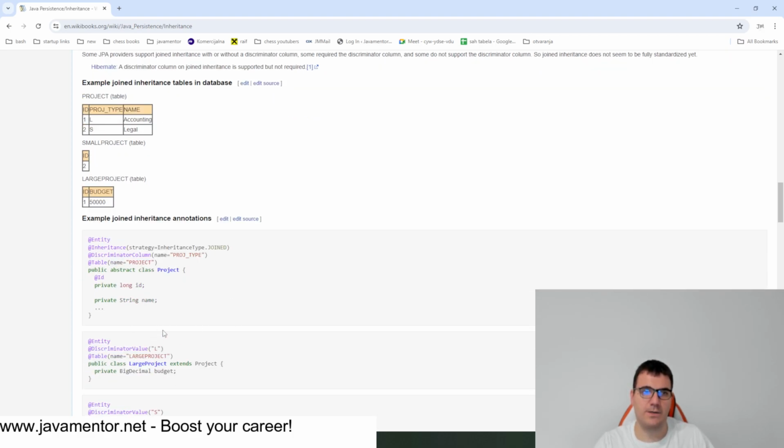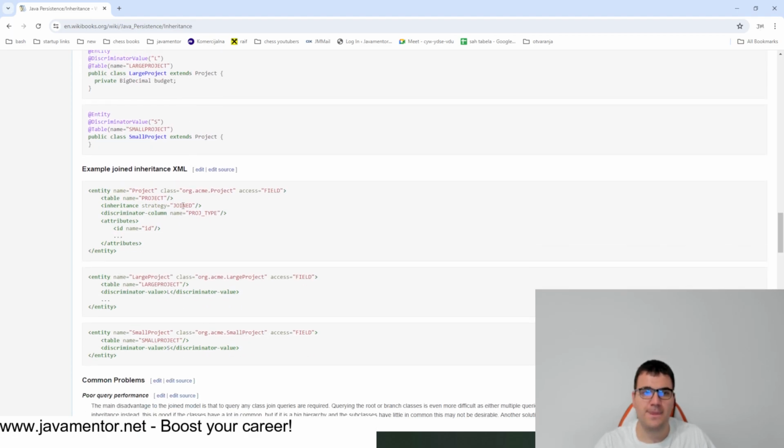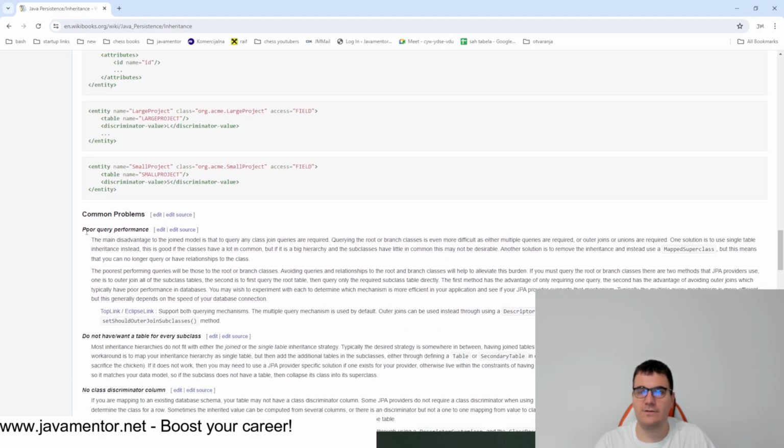So from Java, when you want to fetch a small project object, you need to join project and small project. When you want to fetch a large project object, you need to join project and large project. And those joins are slow, you should know that. So that is mentioned as one of the main disadvantages. Poor query performance. You need to perform joins.